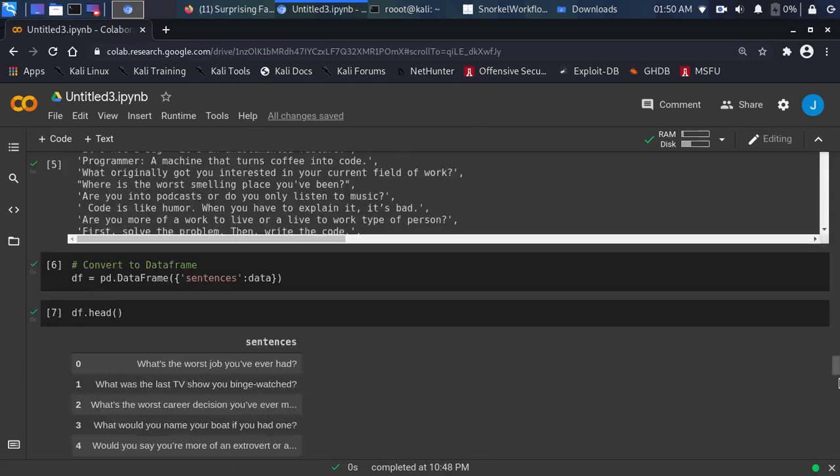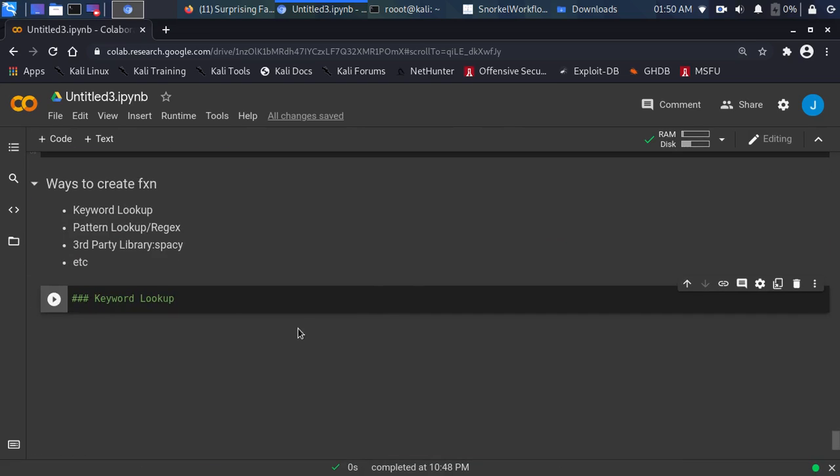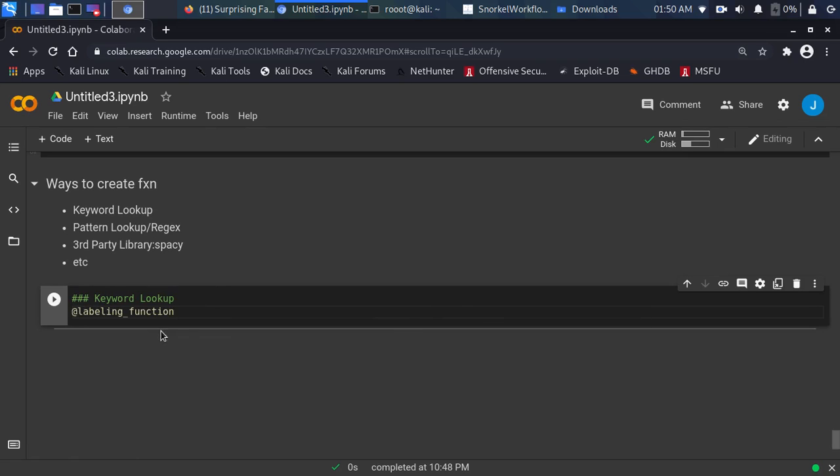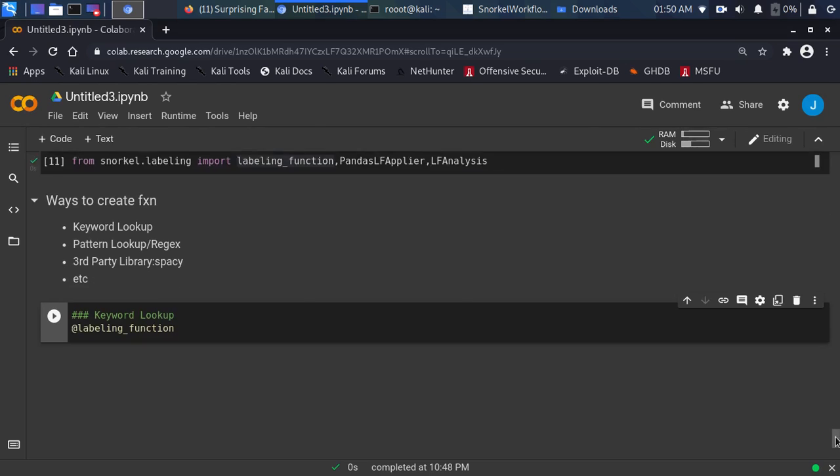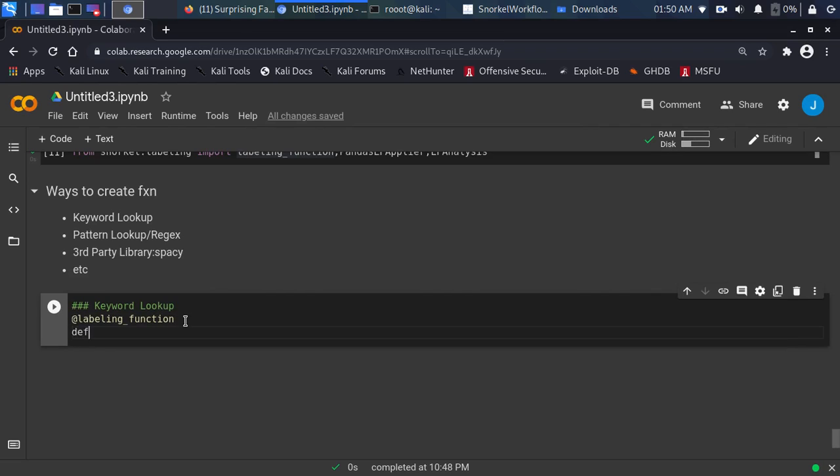So I just go back again. I'm going to create a function to help us identify that. This is going to be the first function. I'm going to call my decorator, label function. This labeling function is coming from the one we imported from here. It's a decorator, and then I'm going to define my function. Let's call this lf for labeling function, then call it keyword lookup. We're going to look up for the word, passing my s, which is going to be the series from the data set. Then I'm going to specify my keywords.